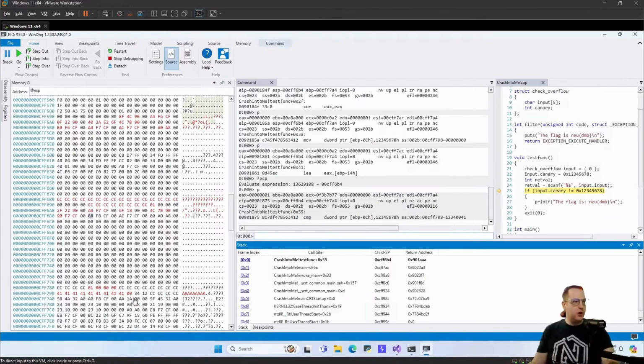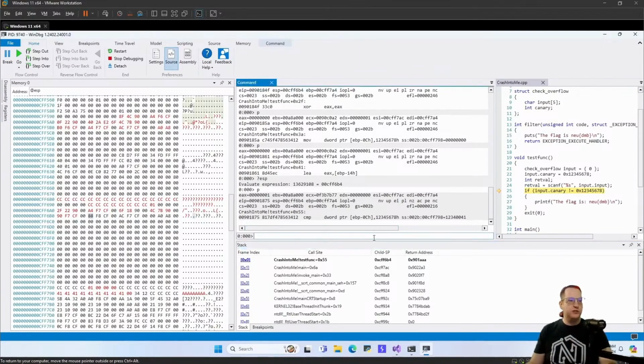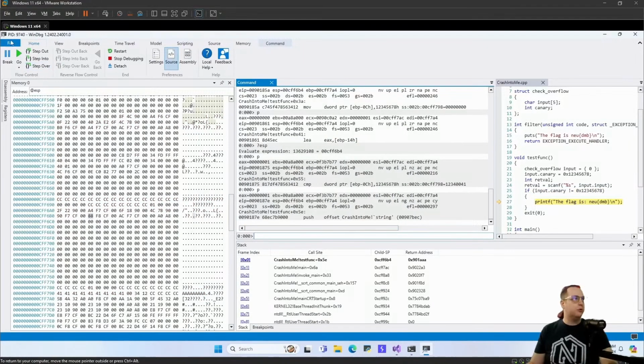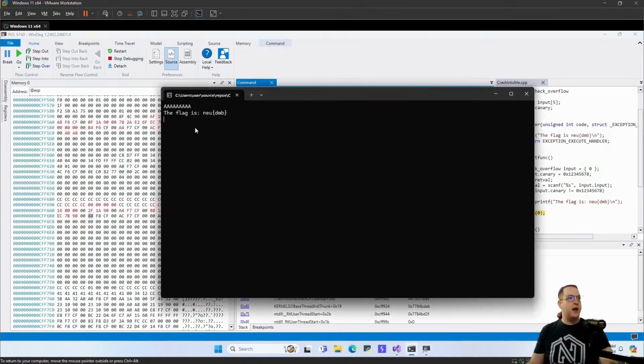And we can see that we also have overwritten these 2 bytes from our canary. We have 1, 2, 3, 4, but our 5, 6, 7, 8 got overwritten by this overflow. We wrote too much data. And that means when we do this comparison, it is going to fail. So we go ahead and we step, and now it's calling printf. We go back and we see that it has printed out that flag because we overflowed into that next value.